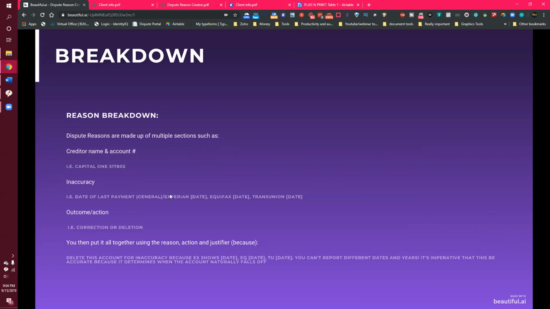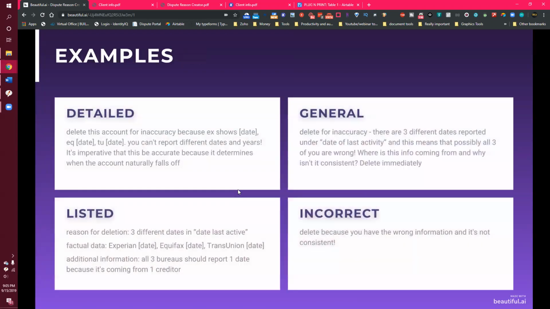Delete this account for inaccuracy because Experian shows the date, Equifax shows the date, TransUnion shows the date. You can't report different dates and years. It's imperative that this be accurate because it determines when the account naturally falls off. So you gave them what you're disputing, you gave them the action, the justifier, and the reason. It's very, very simple, but that is the breakdown. And here's a couple examples.